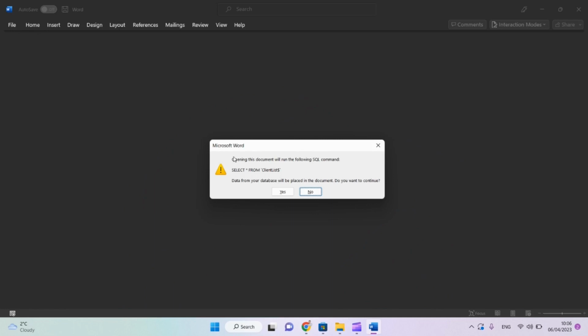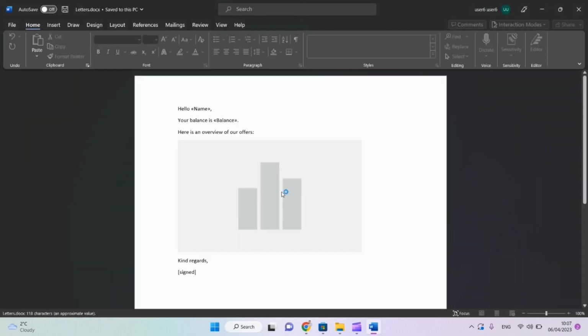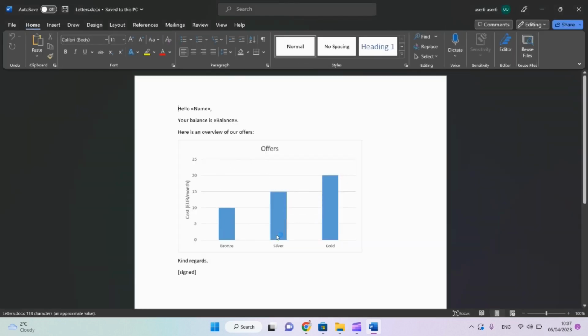And now you can see a weird message. All it's really saying is, hey, we are connected to an outside document. Is that okay? I say, yeah, that's okay. And here we have the chart.